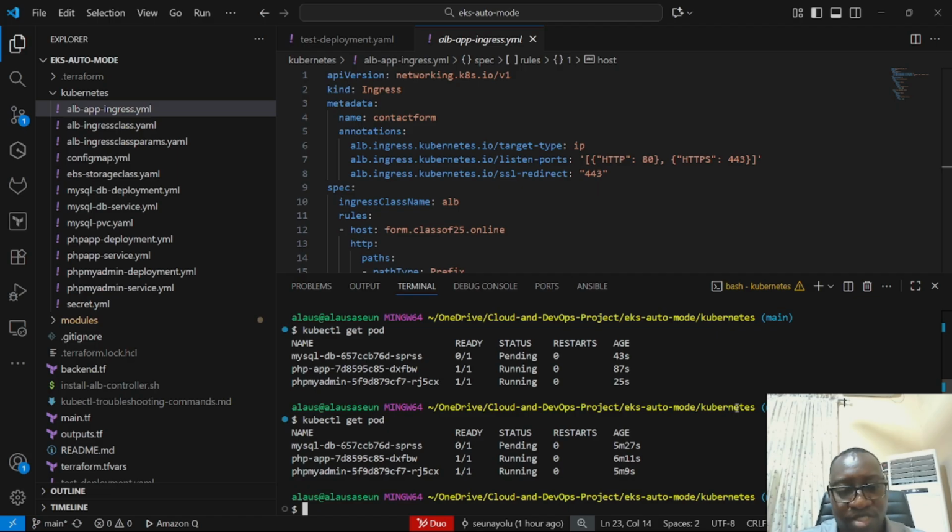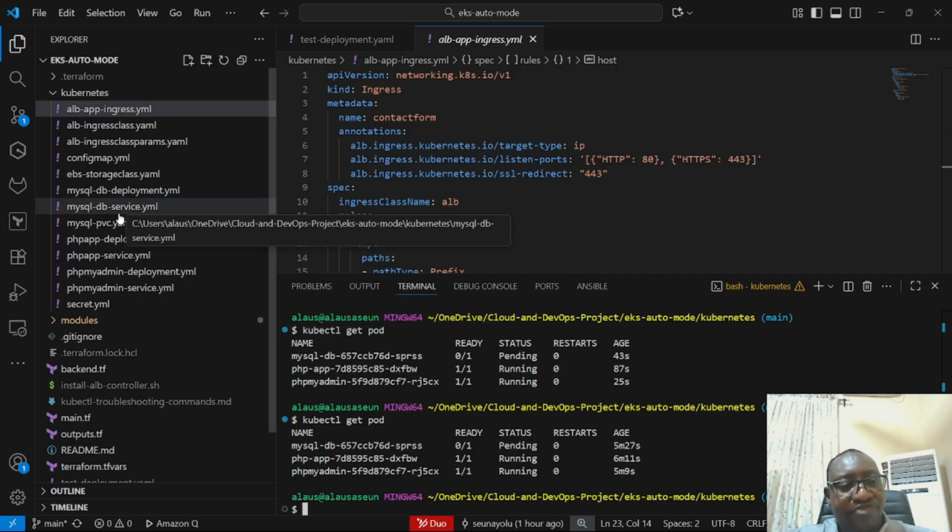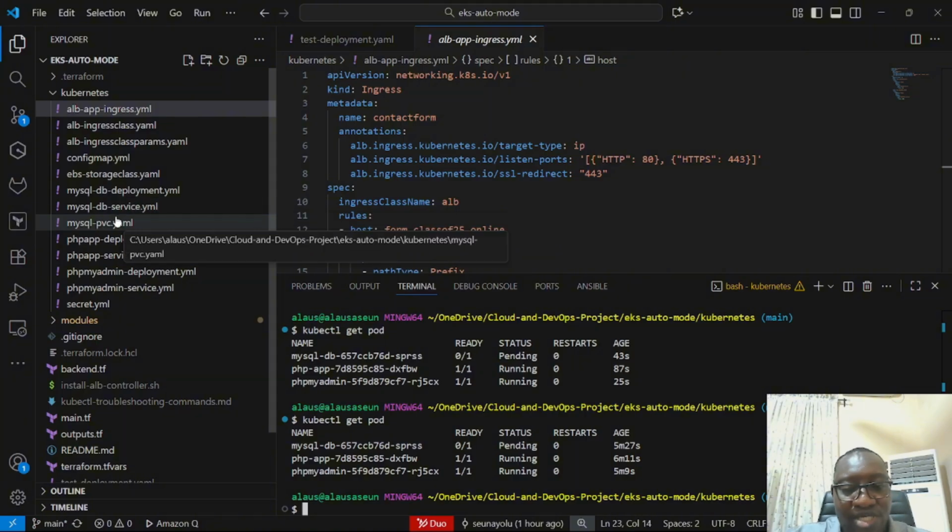But hold on, the SQL is still pending. Now, why is the SQL pending? I mean, why is it not running? Now, the reason why it's not running is this, all right? Because I tested all of these things before I started recording, so I knew exactly why it's not running.